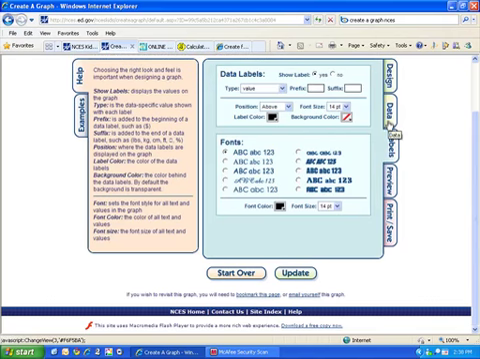Then I can go on to this next area, which is the labels. I'm just going to leave that, other than I'm going to change the font just slightly. Well, let's change the font to this one actually. Now I can preview it.